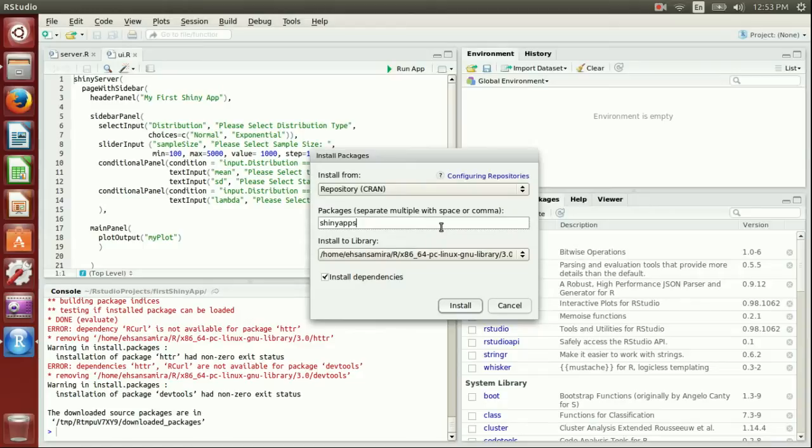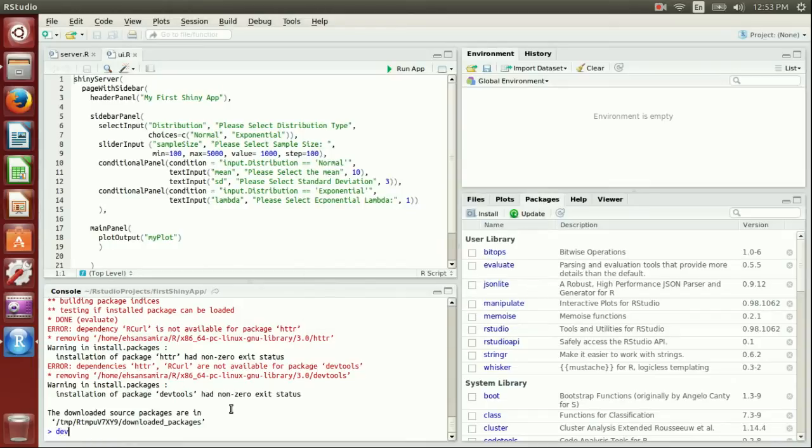If you cannot find it, the code for that is, you can just write devtools::install_github, then rstudio/shinyapps.